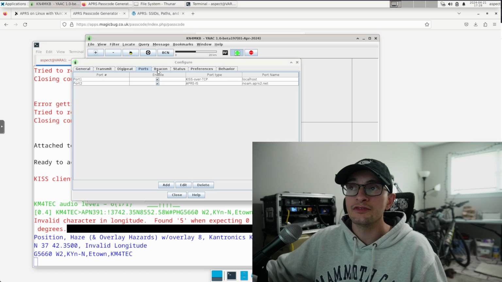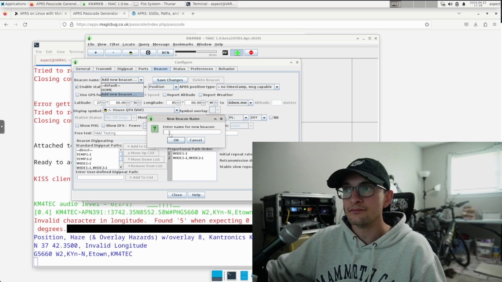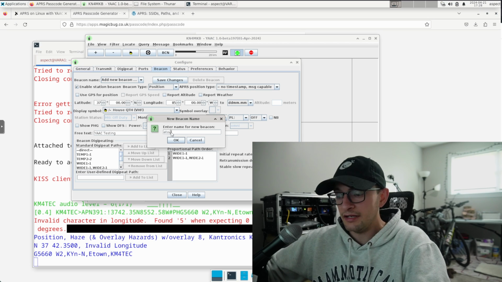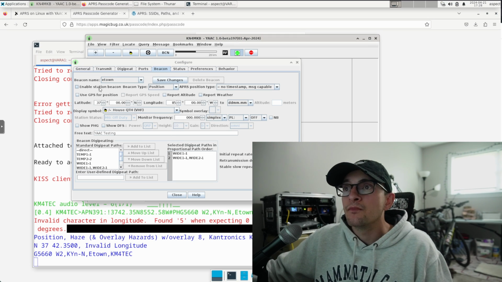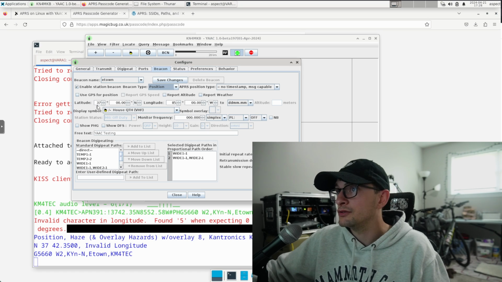Now, we're also going to enable beaconing. And to do that, we're going to go to the beacon tab. And I'm going to say add new beacon. And I'm just going to call it my town. Why not? We're going to enable station beacon type position. And we're also going to set our latitude and longitude.